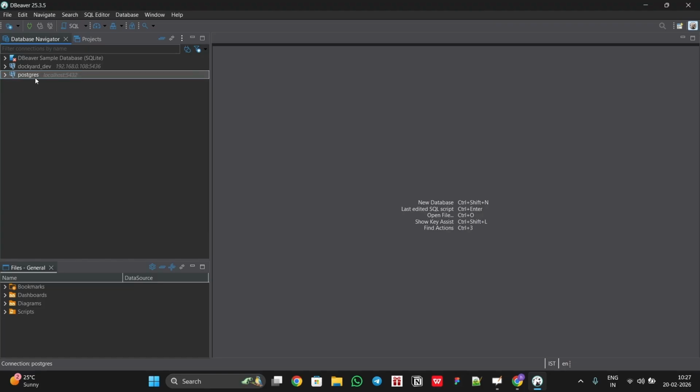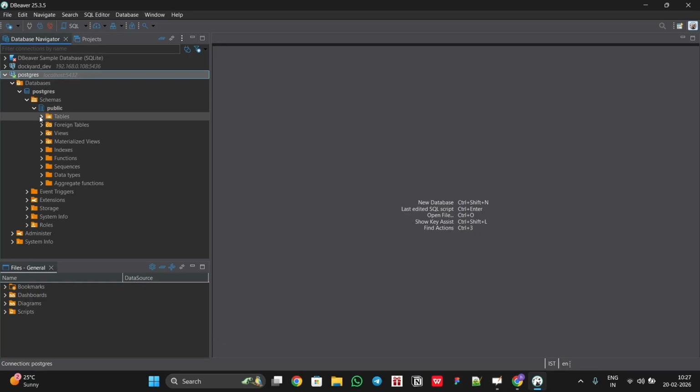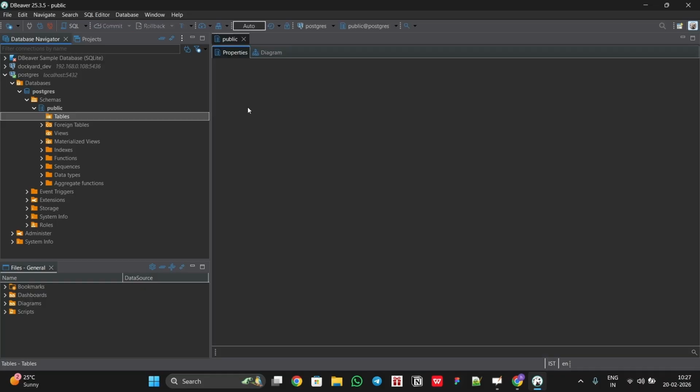Okay, you can see this particular thing came here, right? So databases. Okay, this particular Postgres has only this one database by default. Let's see the tables. Let's go and see the views if there are any.